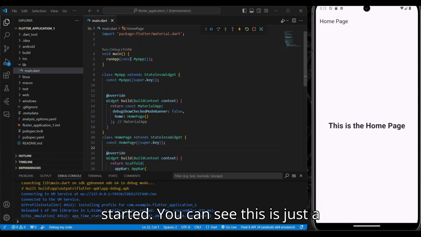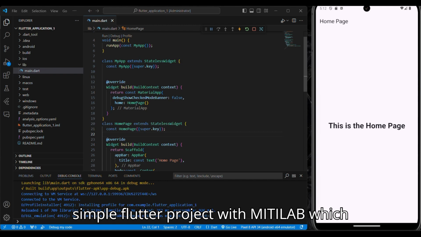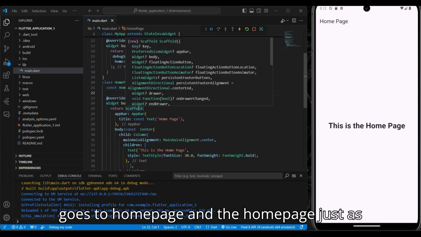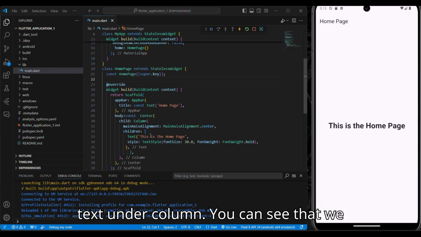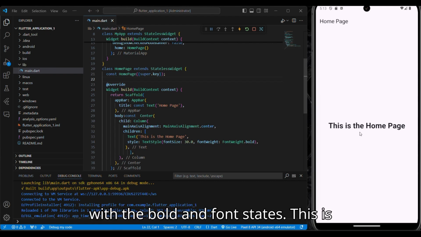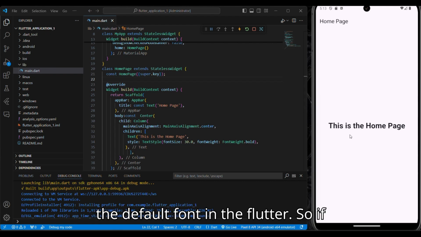You can see this is just a simple Flutter project with a Material app, which goes to the homepage, and the homepage is just a scaffold that has an app bar, and the body is a text under a column. You can see that we have a text, "This is the home page", with bold and font size. This is the default font in Flutter.